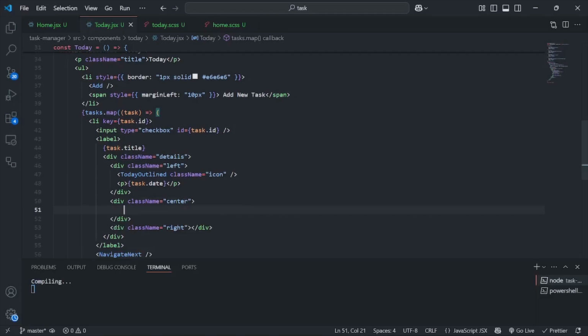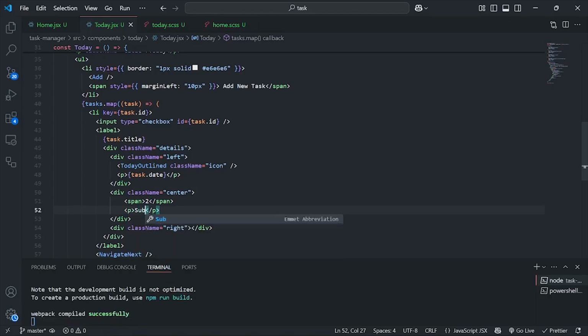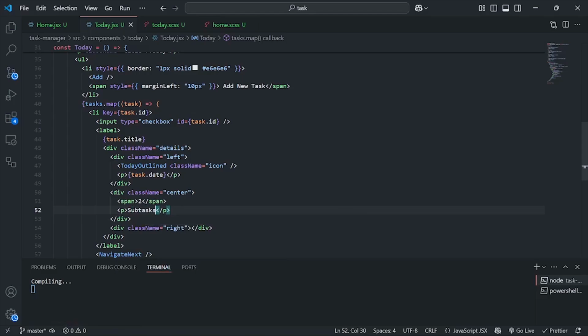In this subtask, I'll just give it a span, and here we are going to have, let's say 2, just like its number of subtasks, then a p tag. Inside this p tag, I'll have subtasks like this.